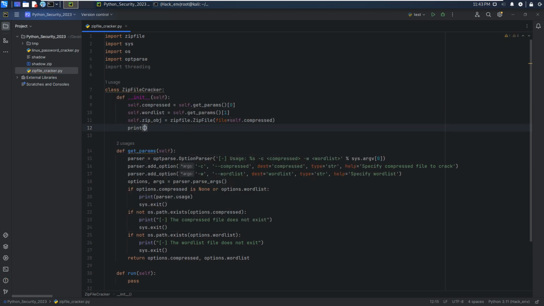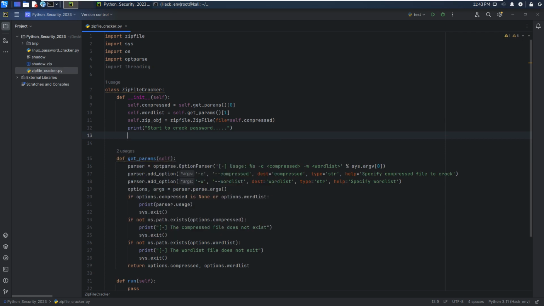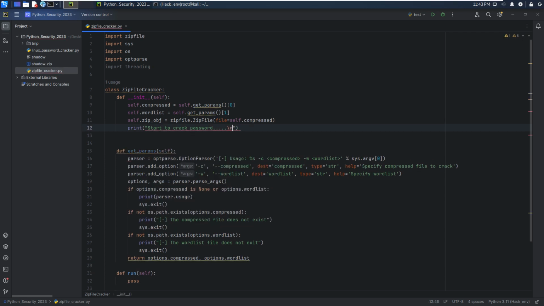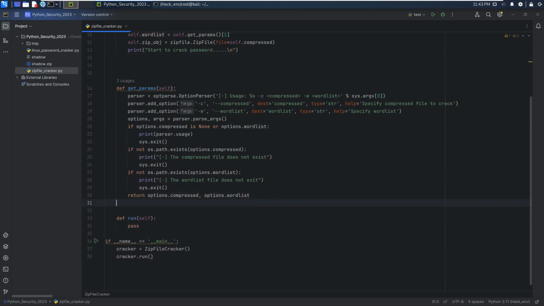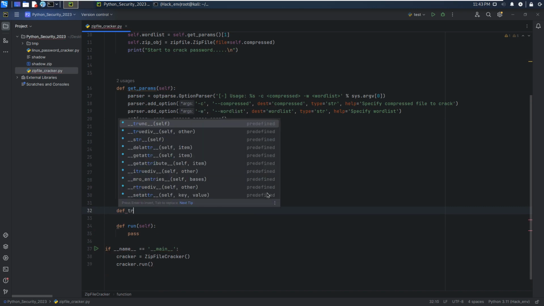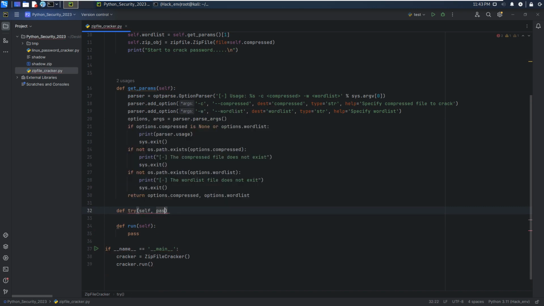Okay, and then we can print some information for the user: start to crack passwords. Okay, and maybe we can print some line separator. So now I think we can define the method, define the try and the self passwords. Okay, and we can give some parameter information.